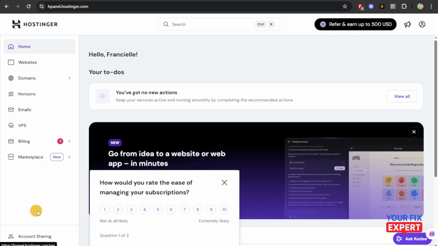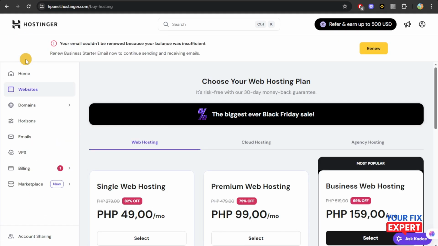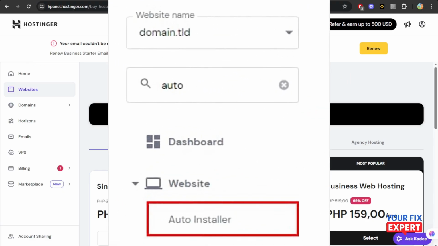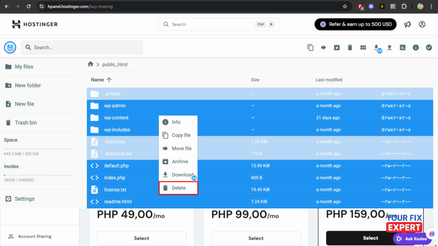then you're going to head over to the left side panel to click on the website section. Now, you're going to click on auto installer or auto script installer, which will usually appear, and then you're going to delete the existing installation. You're going to find your existing WordPress installation and look for an option to delete or uninstall it first. Now, you're going to confirm the deletion.